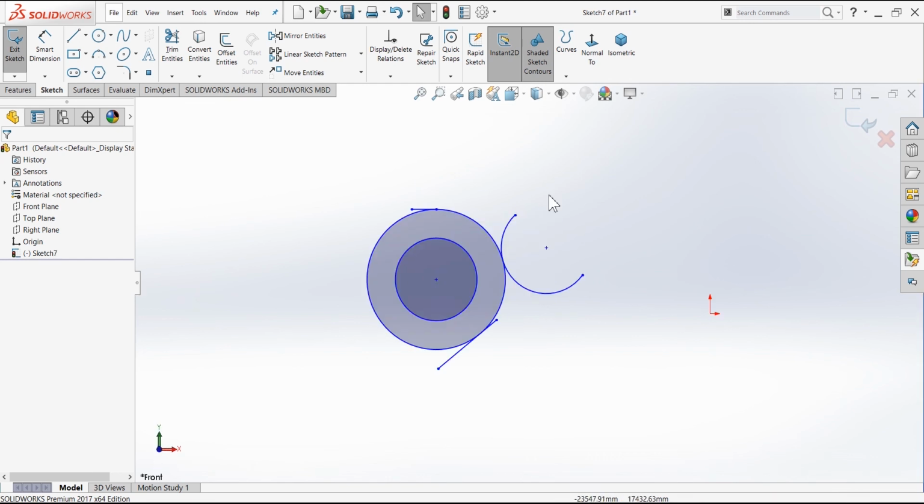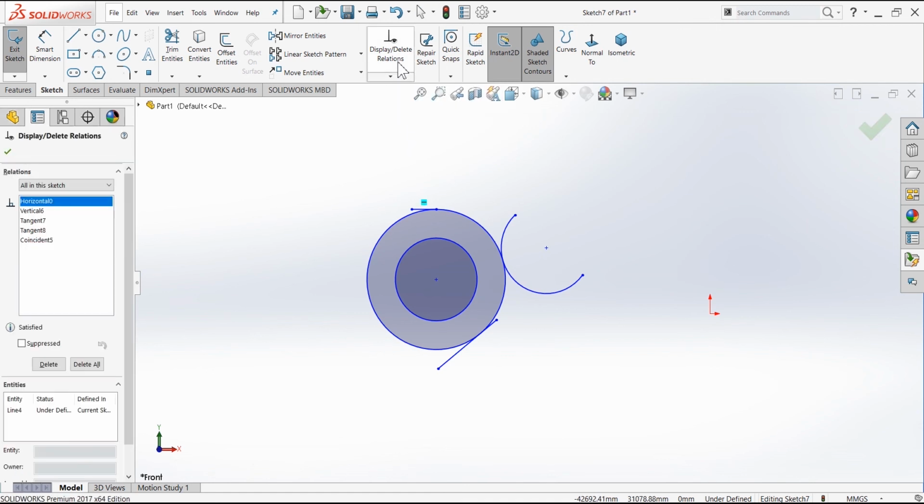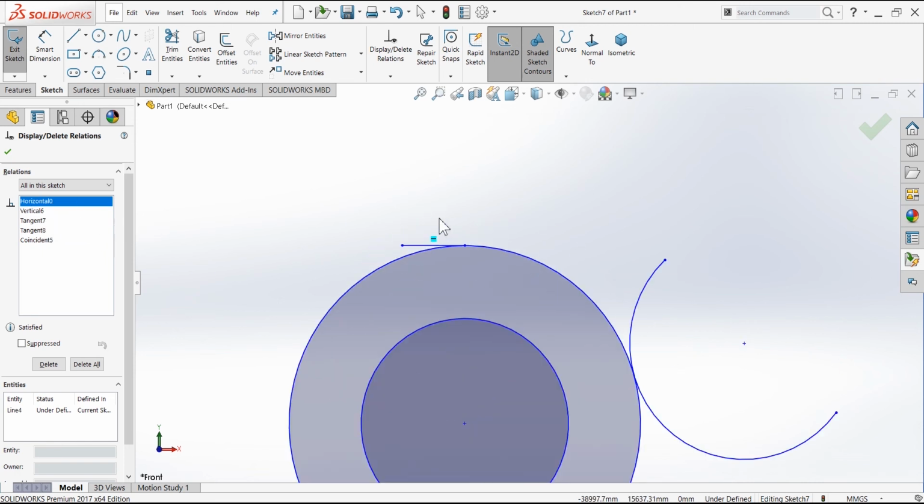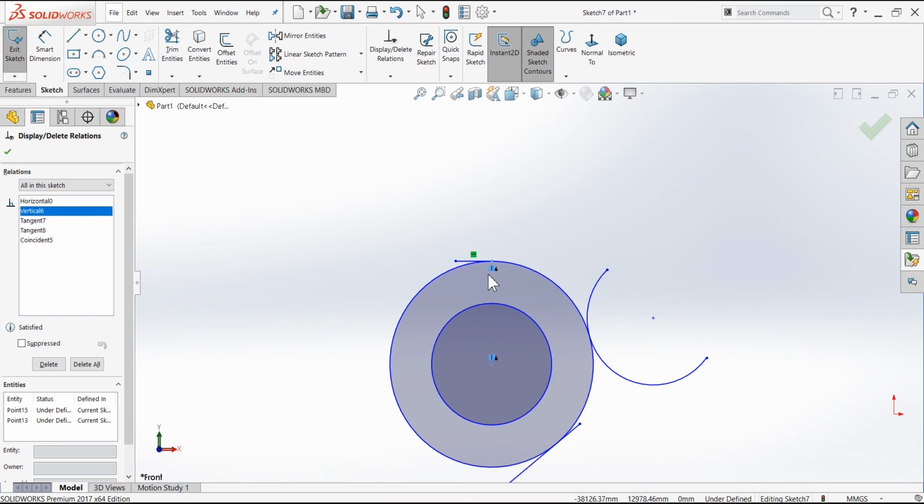I have created some random sketch here, as you can see. Now let us click on display or delete relations. Now what happens is it actually shows all the relations that are existent in your sketch. Right now it is selected horizontal, and it is showing me the horizontal relation where it is present. Now let us select the vertical, so where it is present, so here.